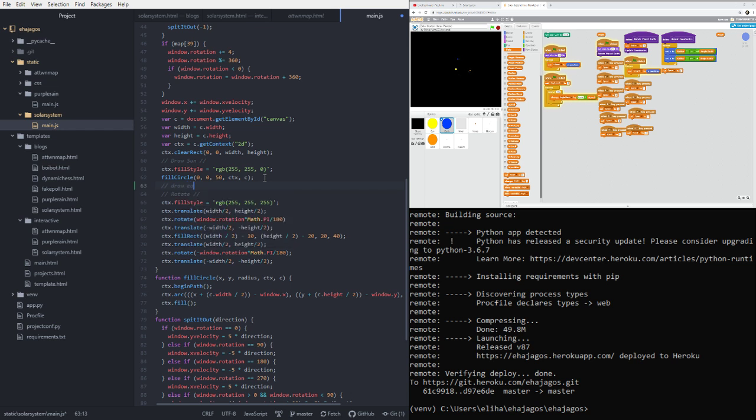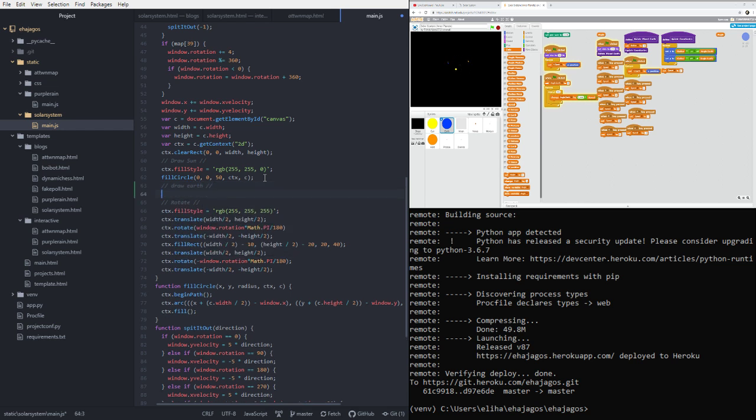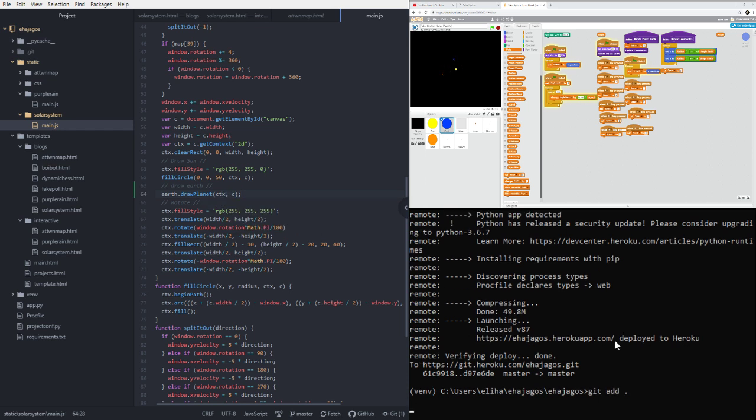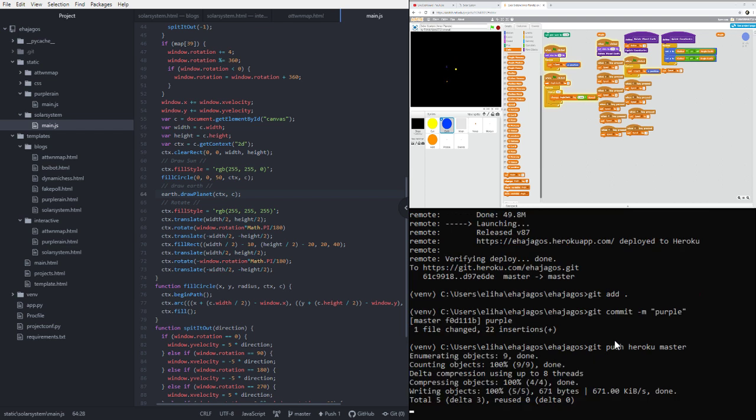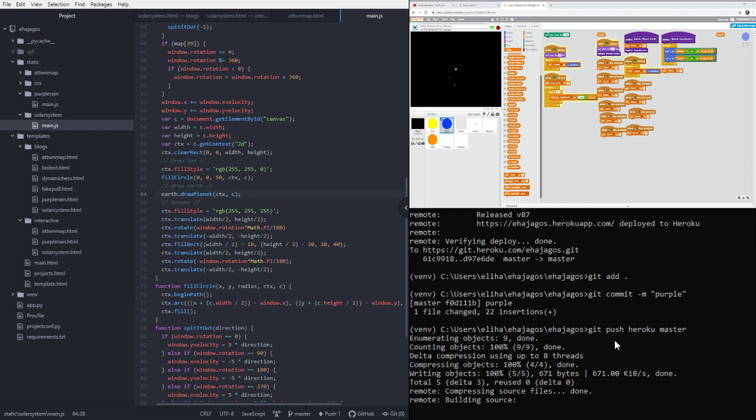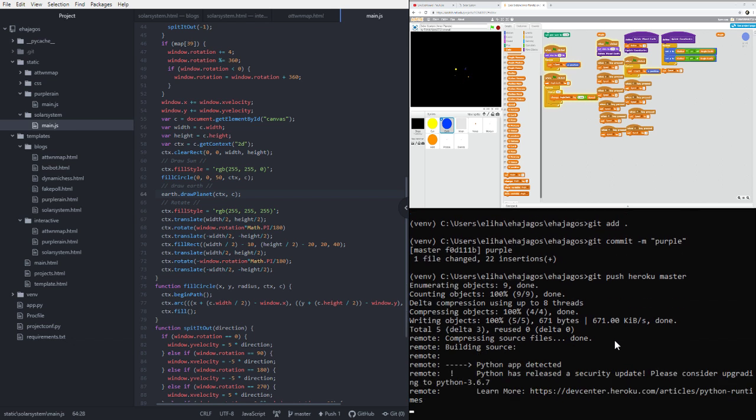Draw Earth. Earth dot draw planet, CTX comma C. Well, we're gonna see what happens over here. We either get a syntax error, or we get something else, or something starts floating around in a way it's not supposed to float around. I mean, I don't know.